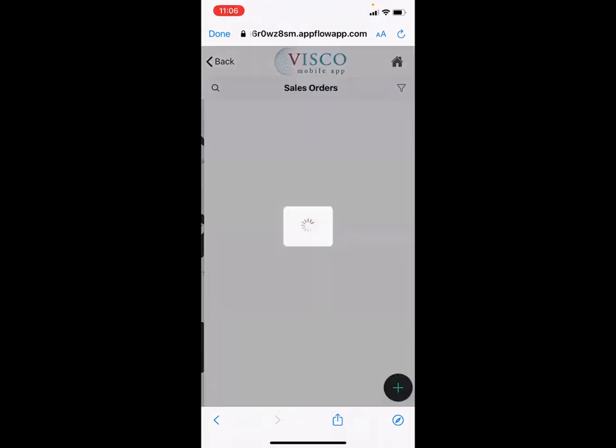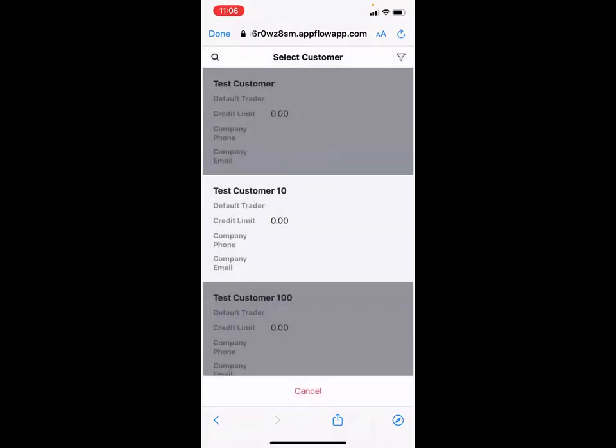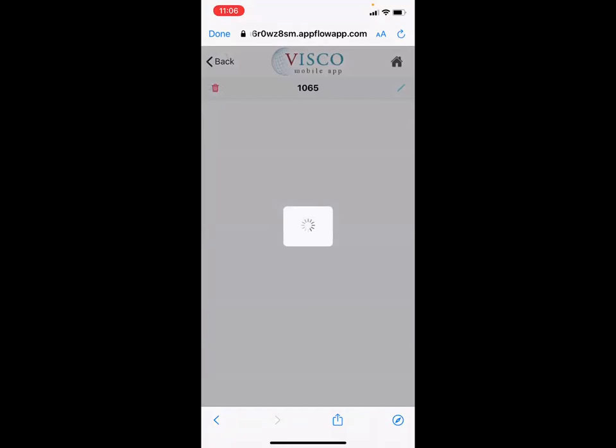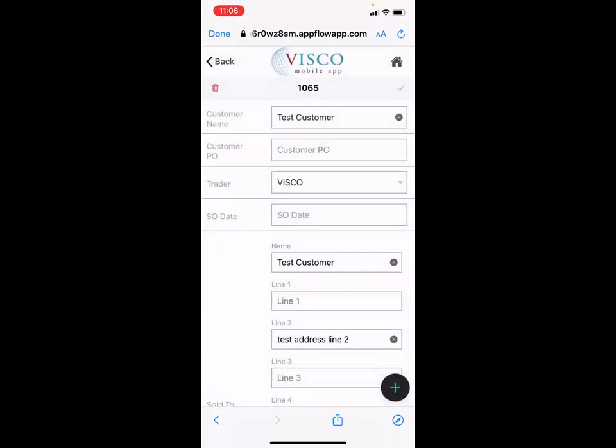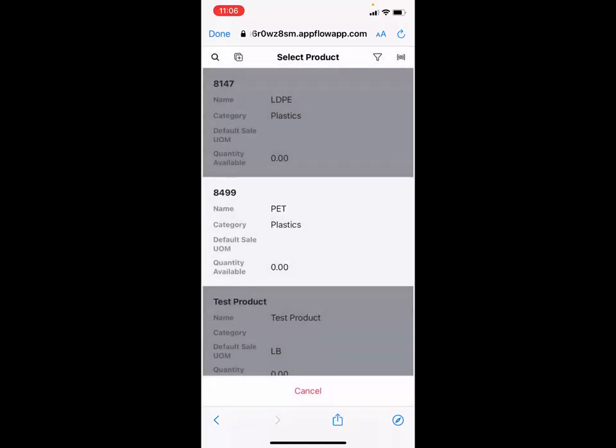So I'm going to go in there and say I want to create a new order. I'll click the plus button in the bottom right, pick a customer, and then it brings me into this order header area where I can manage information that applies to the entire order. Then if I want to add new items, I click the plus button in the bottom right. And you'll notice there are 3 new selections along the top that you can make to speed this up.